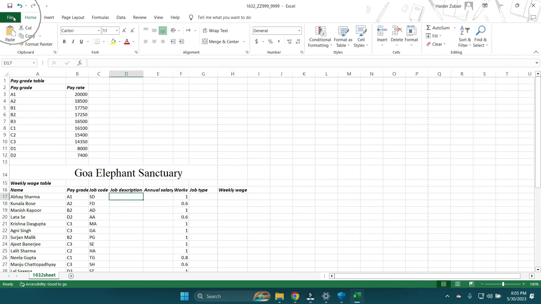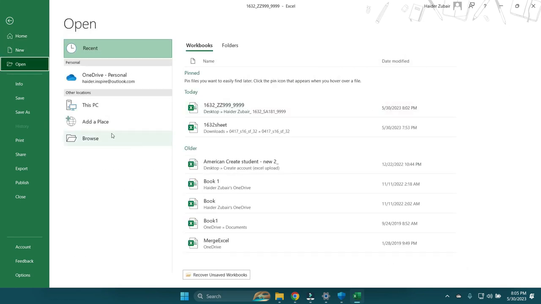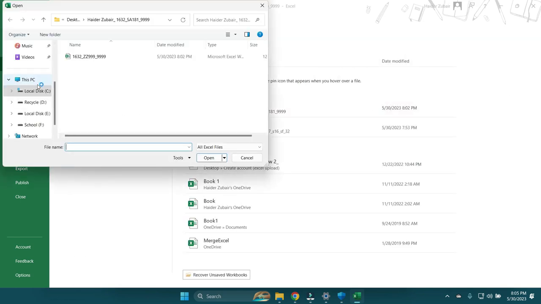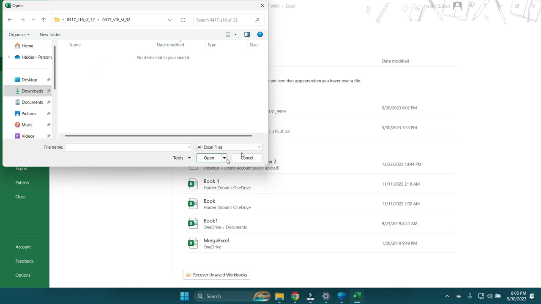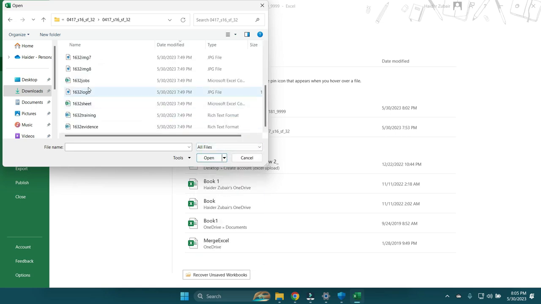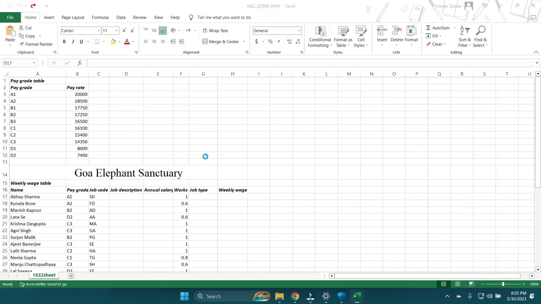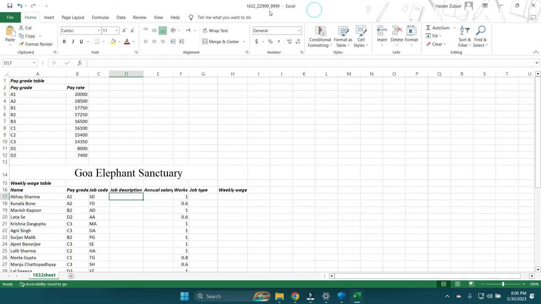So just go to the File menu, click on Open, Browse, go to the location where your files are located, that's in the downloads, this one, and of course click on All Files. It says jobs.csv, so that's the file, this one. Click on Open. Now you have two files open. One is the job file, the other one is the file that you have saved by your name.